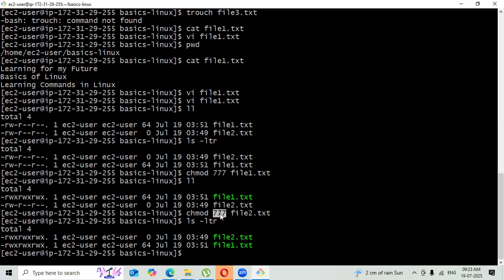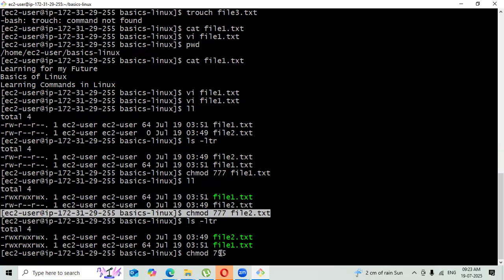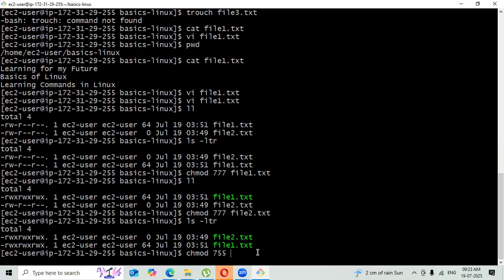Now, I don't want to give 777 now. If I have to change a permission, chmod 755. This first section is considered as the user: read, write, execute. The next read, write, execute is considered as the group. The next read, write, execute is considered as others. Now I am trying to change the permissions. Initially I gave full permissions. Now I am revoking those permissions.